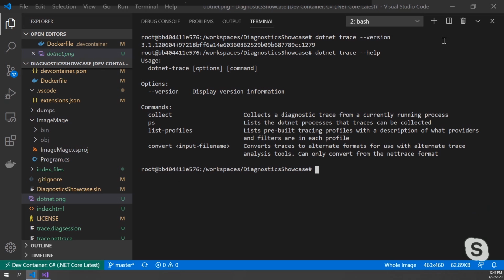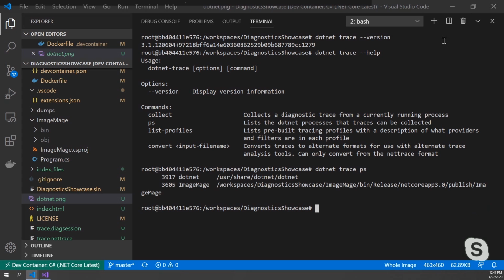So the first thing we probably want to do is see the list of available processes. You see this one, PID 3605 with the name ImageMage. That's the application I'm running in my other window. That's the one that we want to profile. So I'm going to go ahead and do dotnet-trace, and I'm going to hit collect.